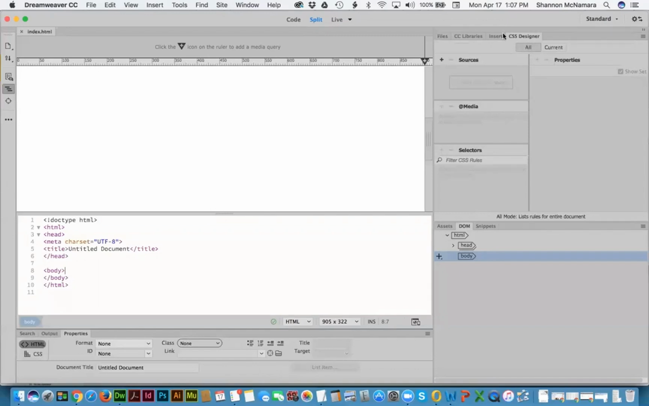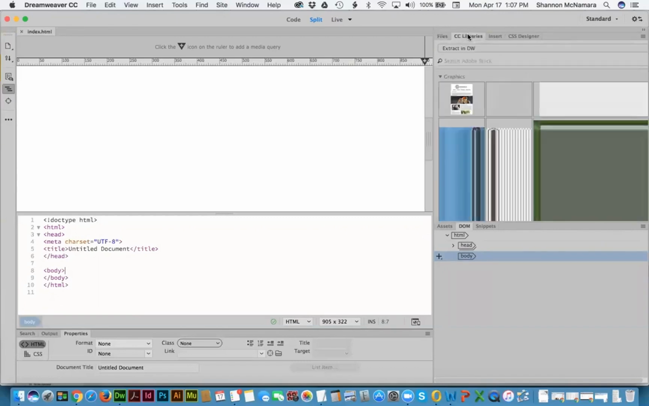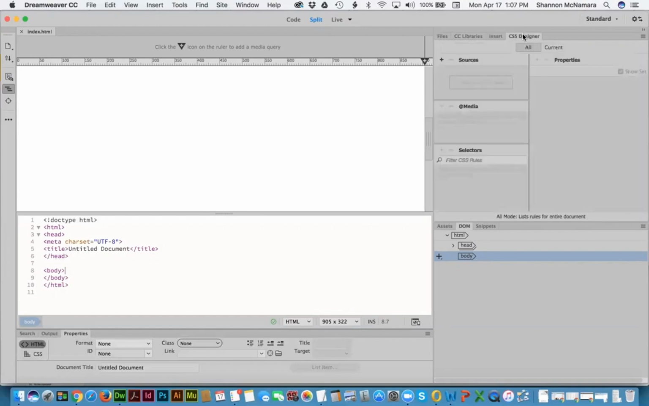Okay, so up here, like I was telling you, you have this files tab, which are all of your files that you're working in. We have CC libraries, which we're not going to worry about right now. You might not have that in there. I can't remember if I dragged my CC library in there. You have insert and you have CSS designer.